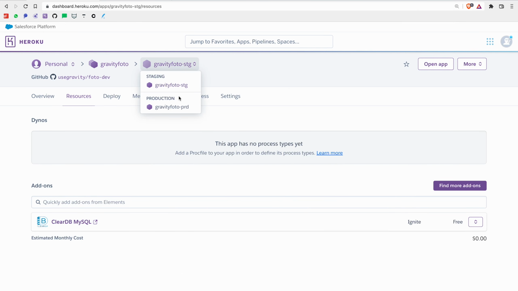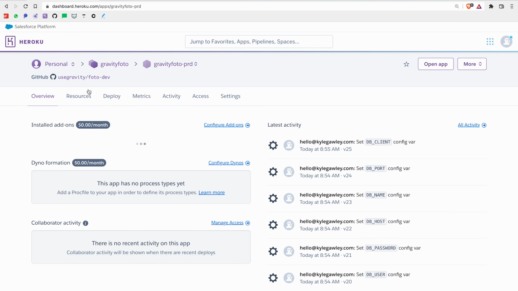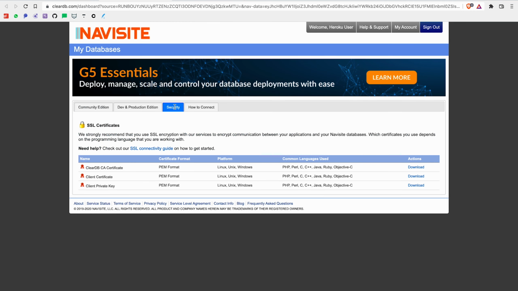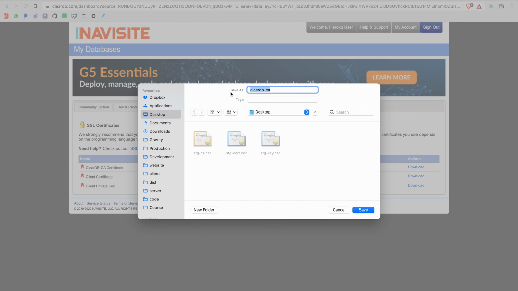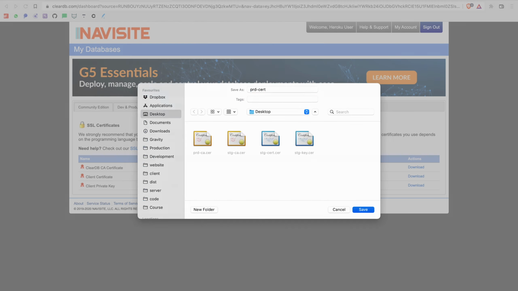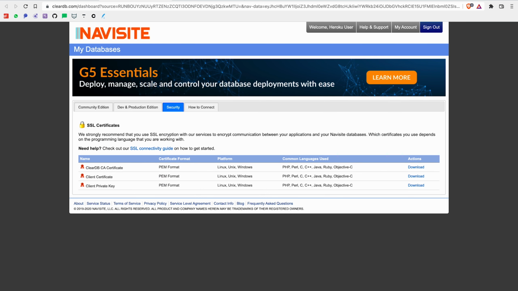We need to go and do the exact same thing in our production app. Go into resources, ClearDB, security, and then download these certificates. But this time, let's call it prod-ca, and then we'll call this one prod-cert, and then we'll call this one prod-key. This is going to ensure that our database connection is connected over SSL and is secure.